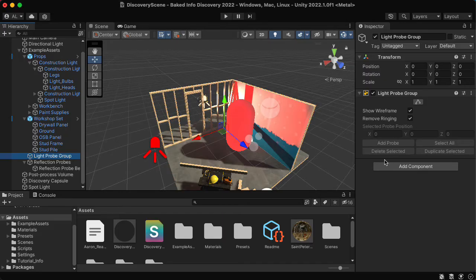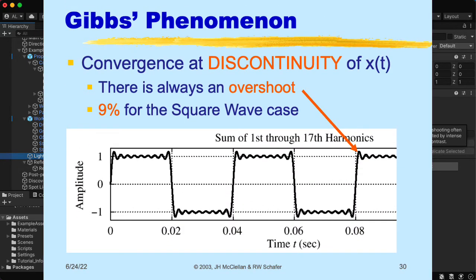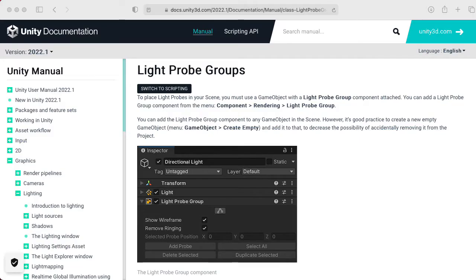Now I'm left wondering about this remove ringing checkbox. The term ringing makes me think this is referring to some kind of Gibbs phenomena. My electrical engineering students will know what I'm talking about there. If you're one of my CS or computer engineering students, don't worry about it. But I do want to look this up. Let's take a look.